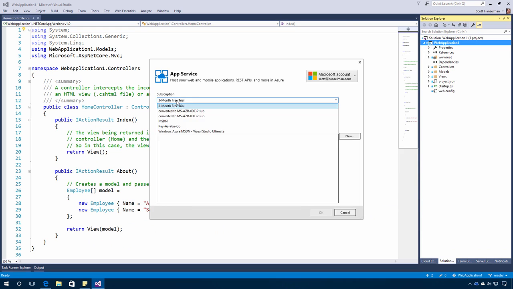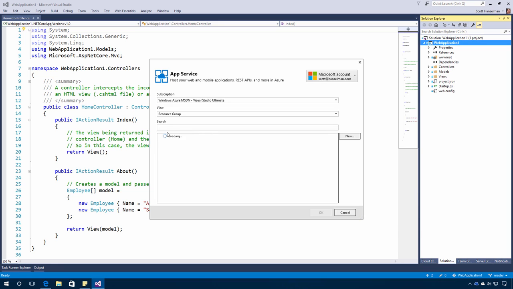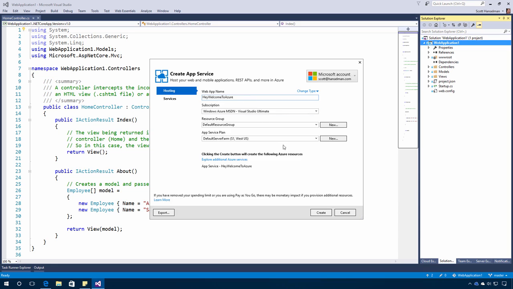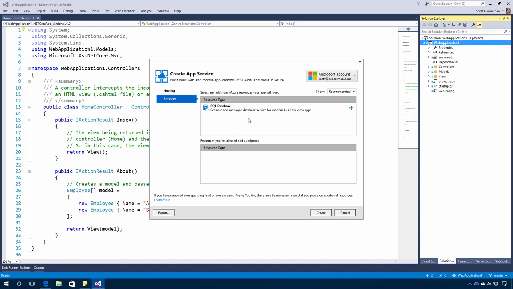I can pick my 3-month free trial or use my existing MSDN benefits. We'll make the Hey Welcome to Azure website. I can pick an optional SQL Server database or any additional things. We'll say Create. This is going to make my web application in Azure, but of course I can use Visual Studio to test locally and then publish.